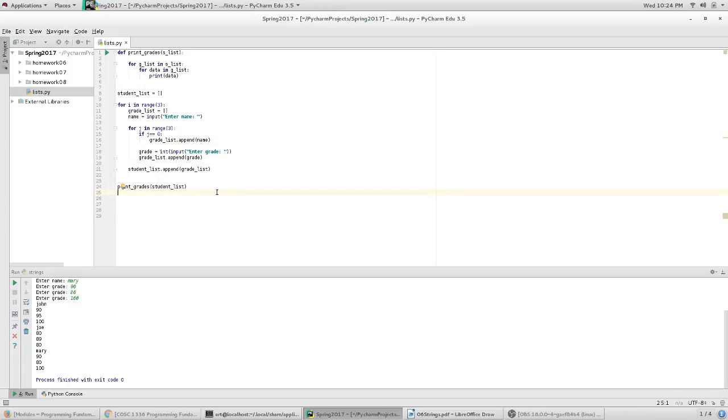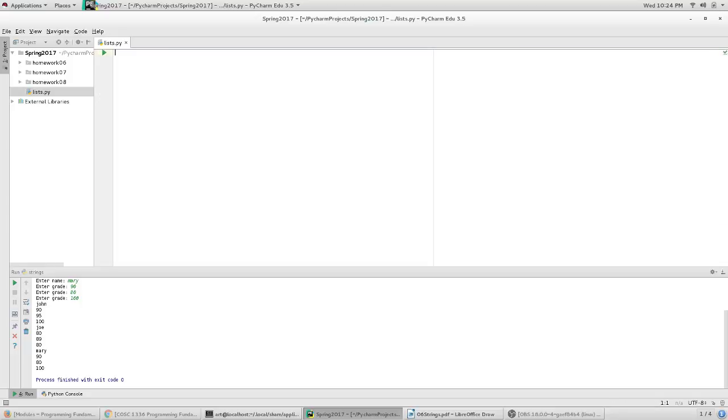We can also sort data in a list. We have grades 75, 99, 60, 100, 88, and we can print grade_list.sort to sort the list.